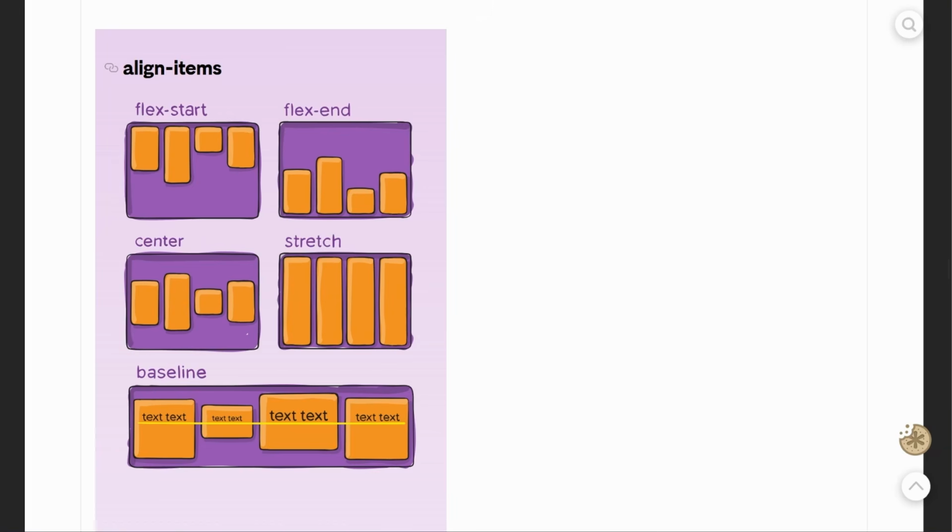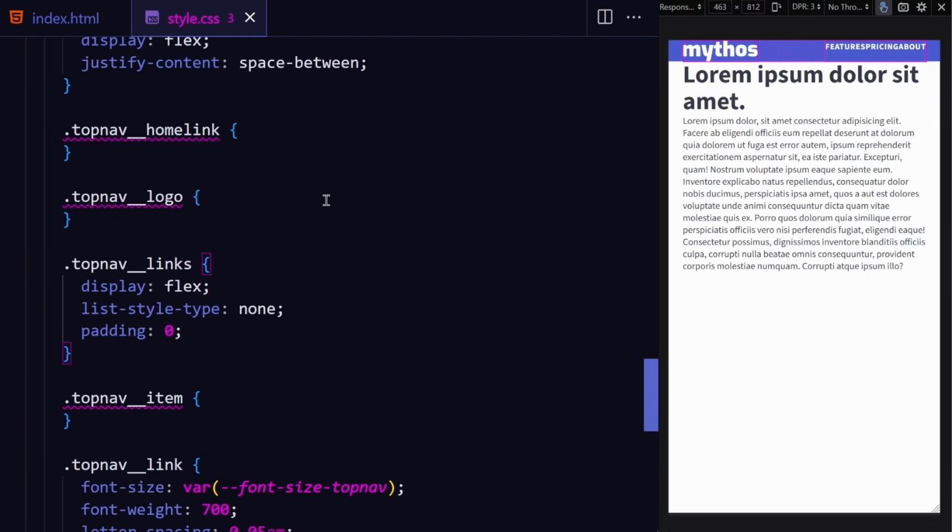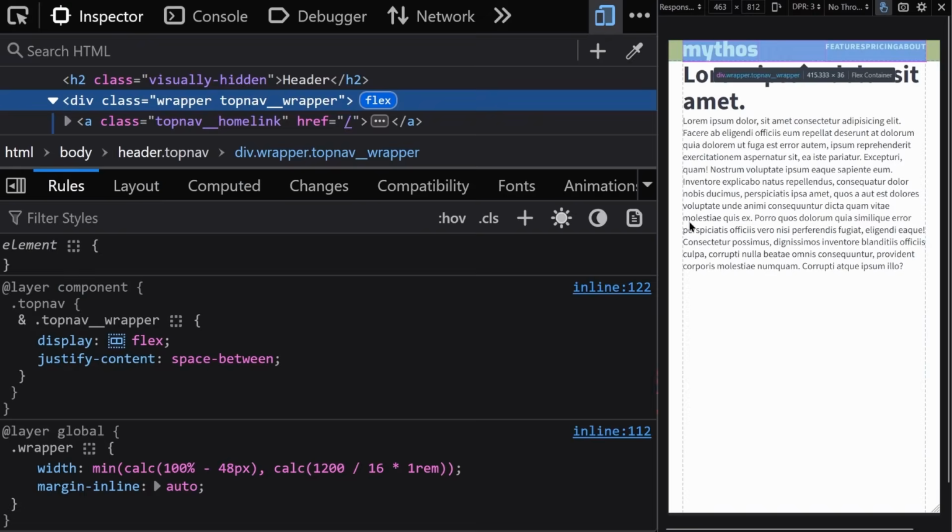Now the question is, which flex parent should we try to vertically align? Because we have two. Going back to our website, since the issue is with the nav links, let's first inspect the UL tag top nav links.